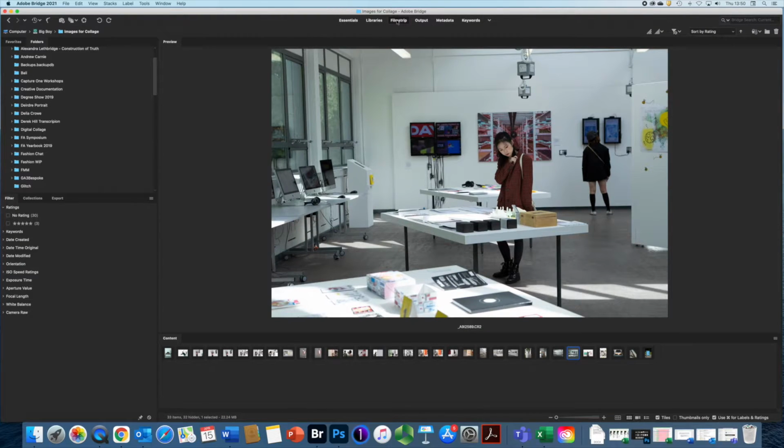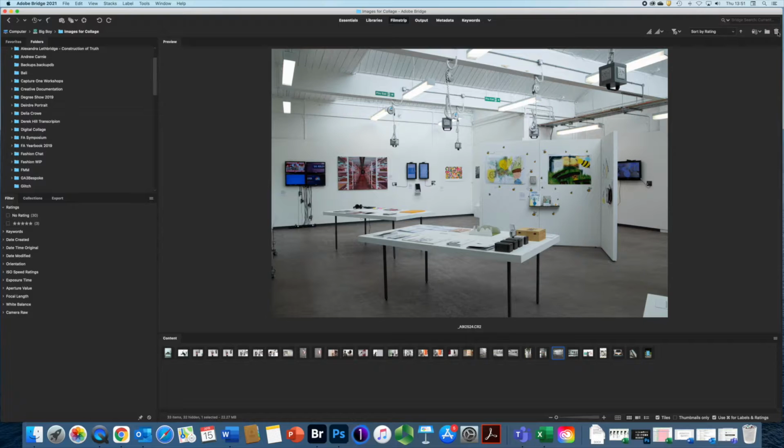Let's keep it simple. Okay, so if you want to, for example, create a new folder, you click on here to create a new folder. And if you want to delete a folder or images, you select what you want to delete and hit the waste button. Okay.